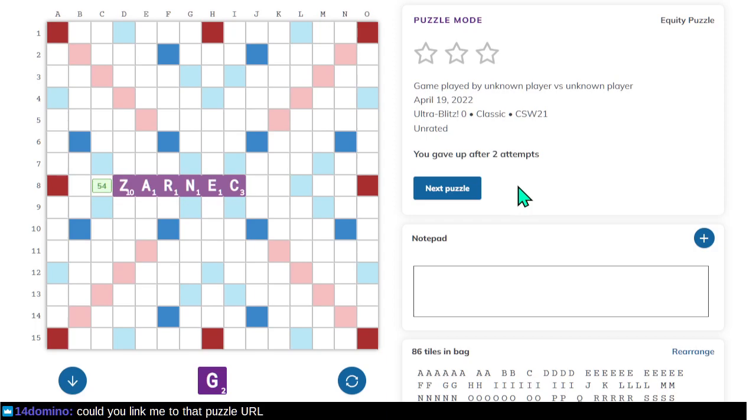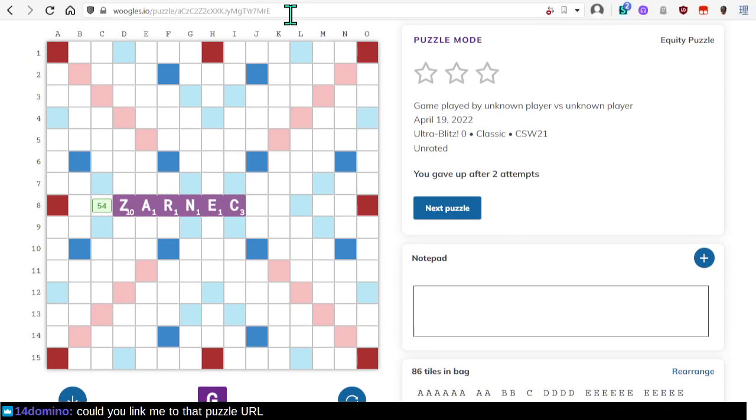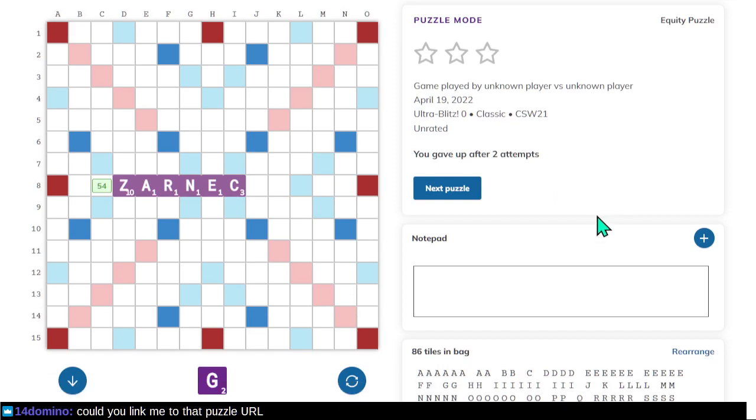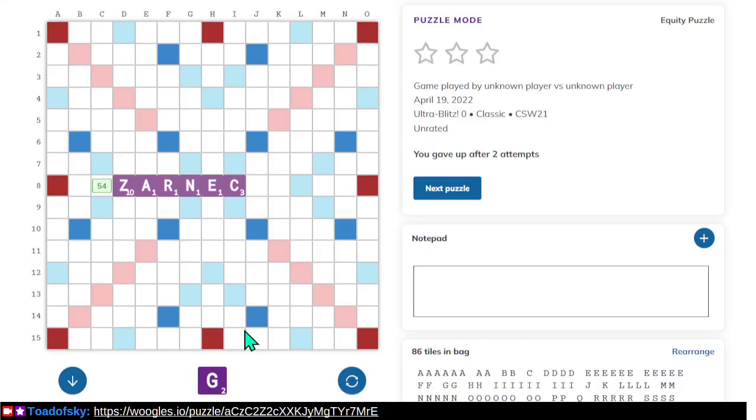Oh, to this puzzle URL. This might be tricky, but let's see if I can do this. Copy that. Open a separate chat window. Don't mind the echo. And drop the link when my dashboard allows me to drop it into my chat window. There we go, finally connected. Yeah, let's try the next puzzle here.